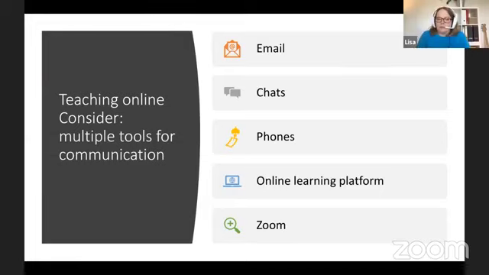Email is a classic one that probably we were using before anyway. Another tool for communication is chat, like what we're doing now live, or a chat function in a Google Doc, or a chat function in maybe a school platform, something like that. Also, I mean, phone calls. I think phone calls are really useful, especially when talking to parents.